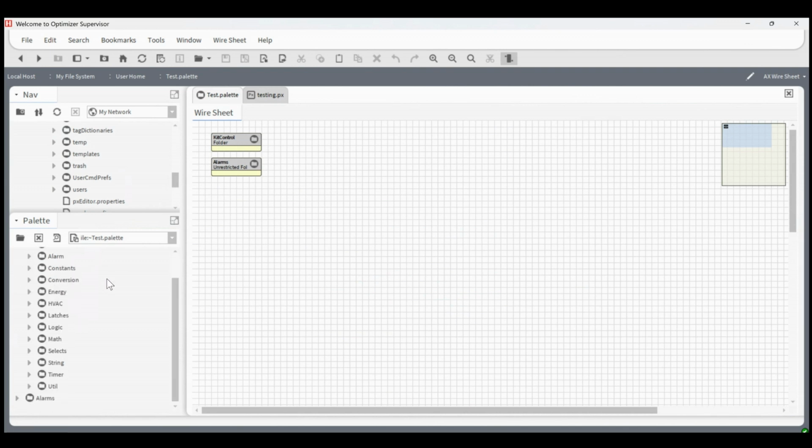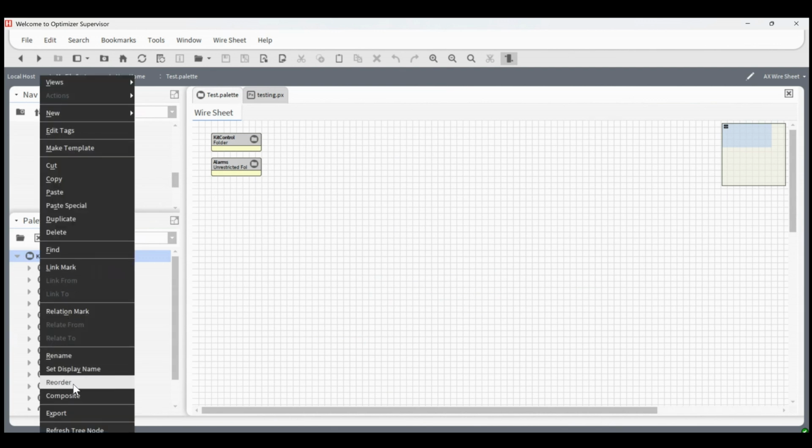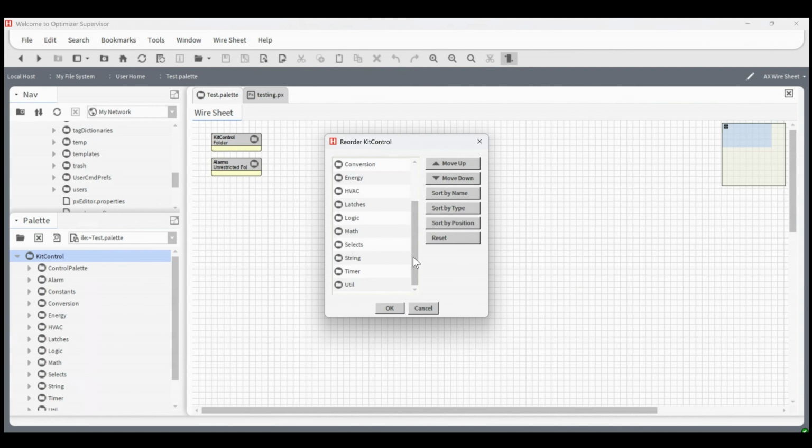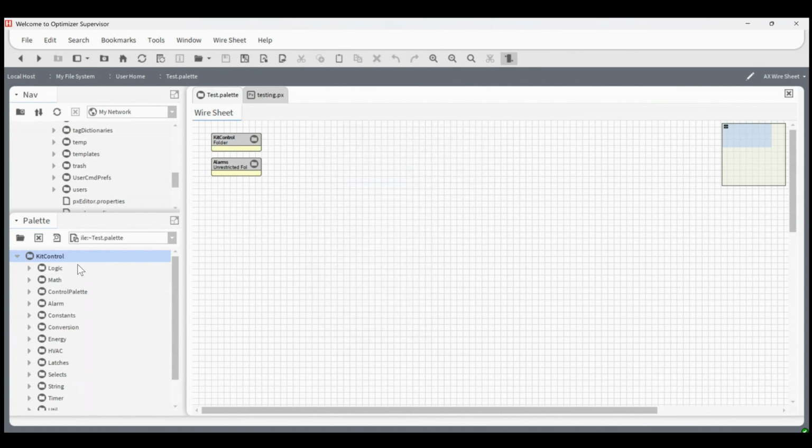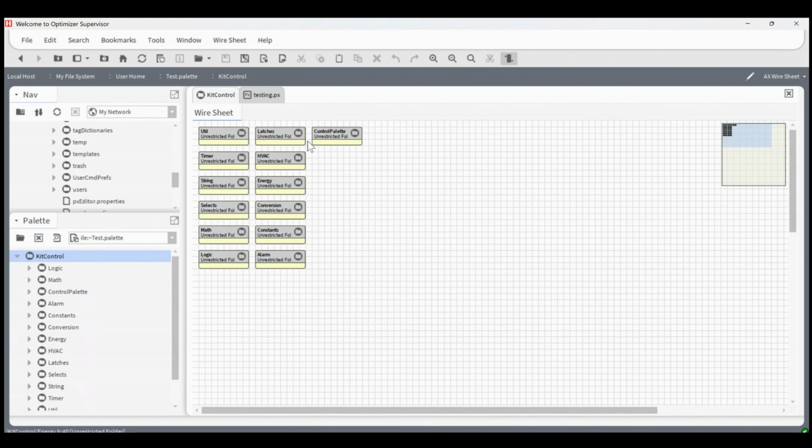So something else that you can do is by right clicking on the kit control palette, or whatever palette you have in here, you can right click and reorder. You can change where stuff is located. So for example, I use the math and logic folders more than anything else, so I want them at the top, and you can do that. Another thing you can do is you can go inside of a folder, let's say the control palette. I never use it, I don't want it. You just right click it, hit delete, and now it's gone off your palette. And as long as you hit save, this will stay like that for good. So you can clean it up however you like, just to have the stuff that you care about.